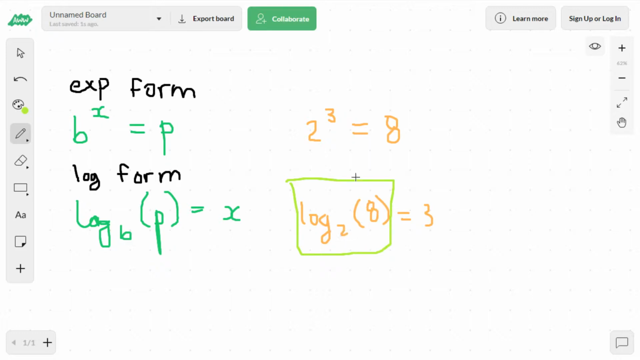then basically, this is asking you the following question. It is saying, 2 to the power of what equals 8? Well, 2 to the power 3 equals 8. We see that right up here. So the answer is 3. What we're looking for when we do a logarithm is a missing exponent. 2 to the power of what equals 8, or more generally, b to the power of what equals p.